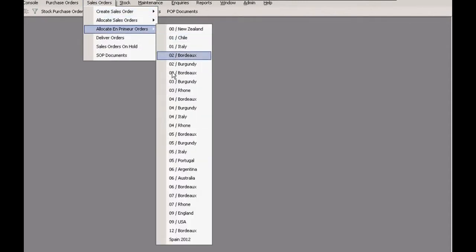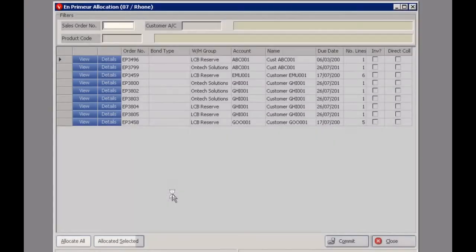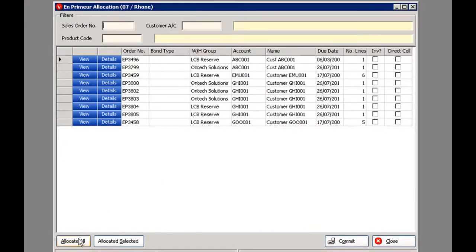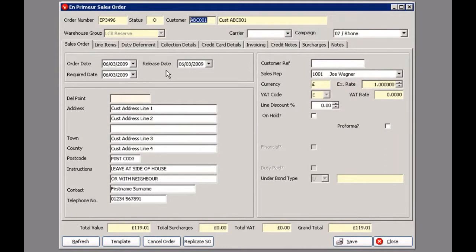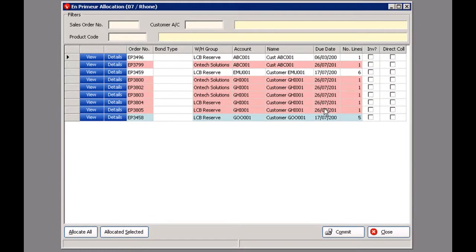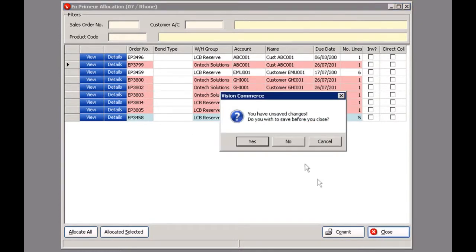This is quite a useful feature. You use this when stock becomes available, and it lets you allocate your stock to outstanding orders before you send it to the warehouse. So this will open up and it will show you all the orders concerning items in this campaign. So if you just click allocate all, then the colour code will show up and it will show you which orders can be fulfilled completely, partially or not at all. You can also click view there and that will bring up the full details of the sales order. And once you're finished, if you just click commit, and that will finish that off for you. Okay, let's come out of there and we'll go into customer maintenance.